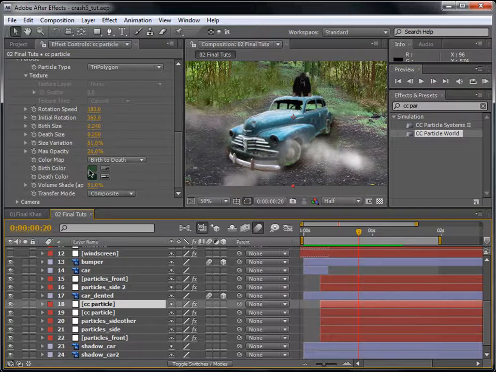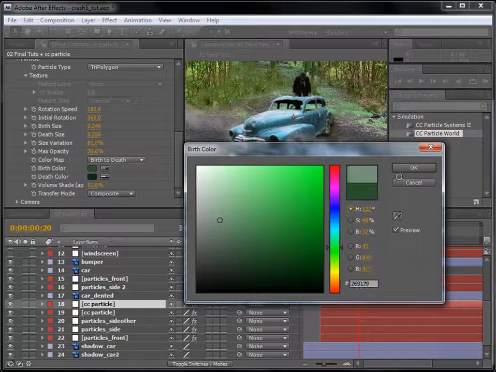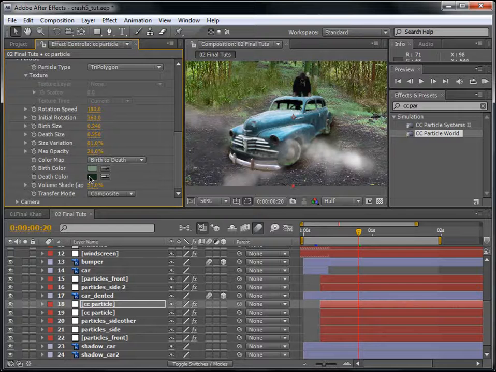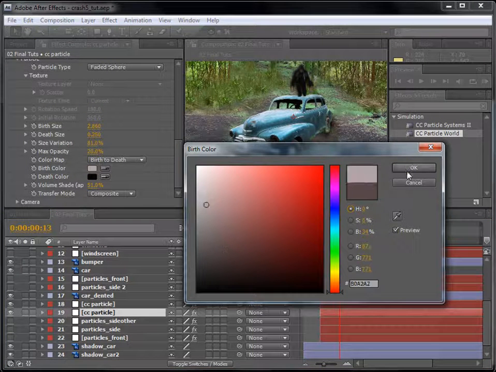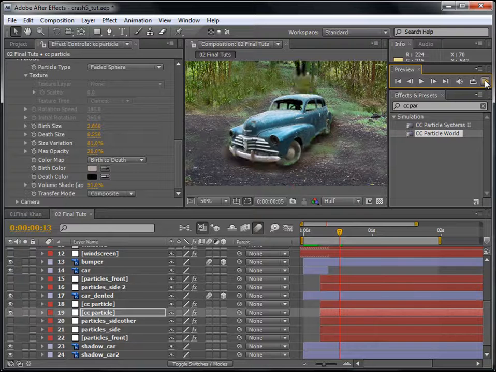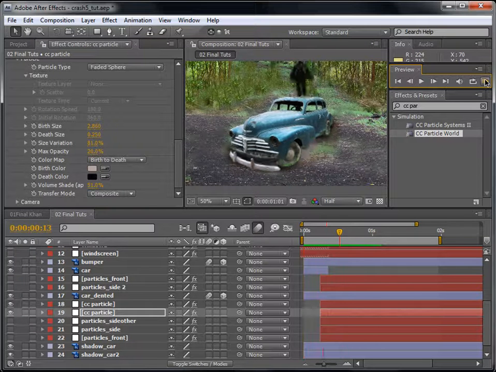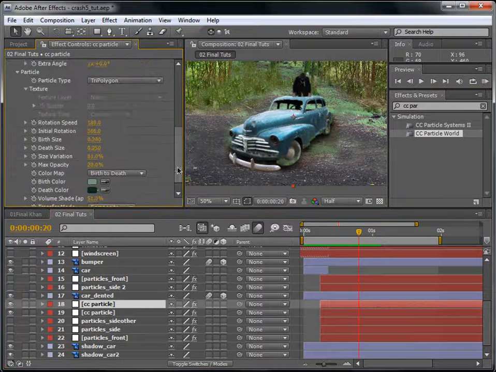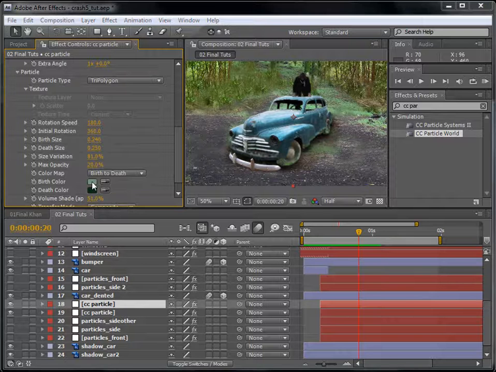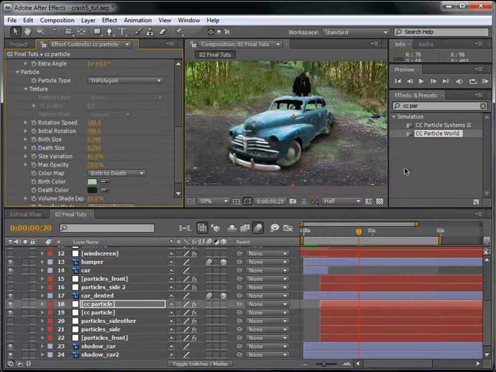Okay, change the color. Let's turn off the particles because we want to see our newly created CC particle, how we want this one to be. Yep. And also let's select the other one and change the color to, let's say, white.